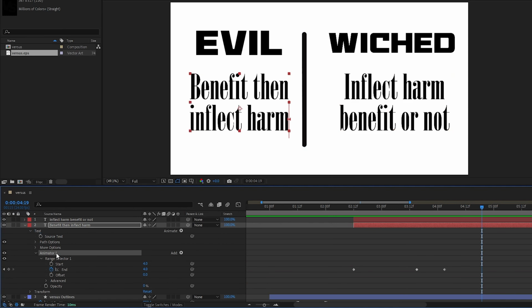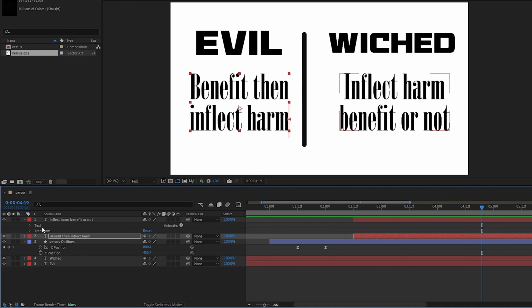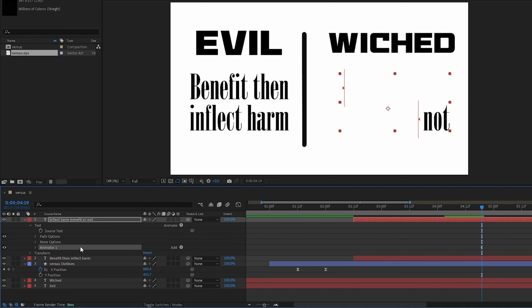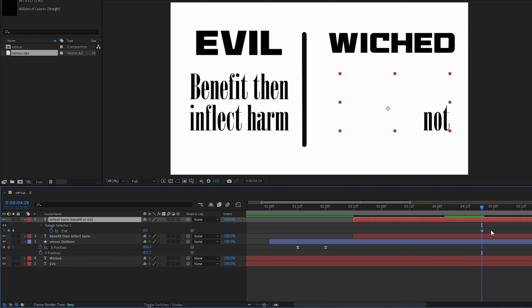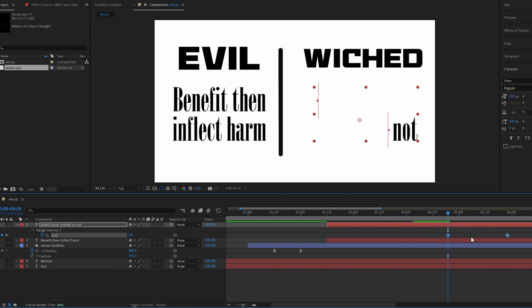We do the same thing to the other layer. Start by copying the full Animator tab, then paste it on the other text layer. Then of course modify the timing of appearance of the words.